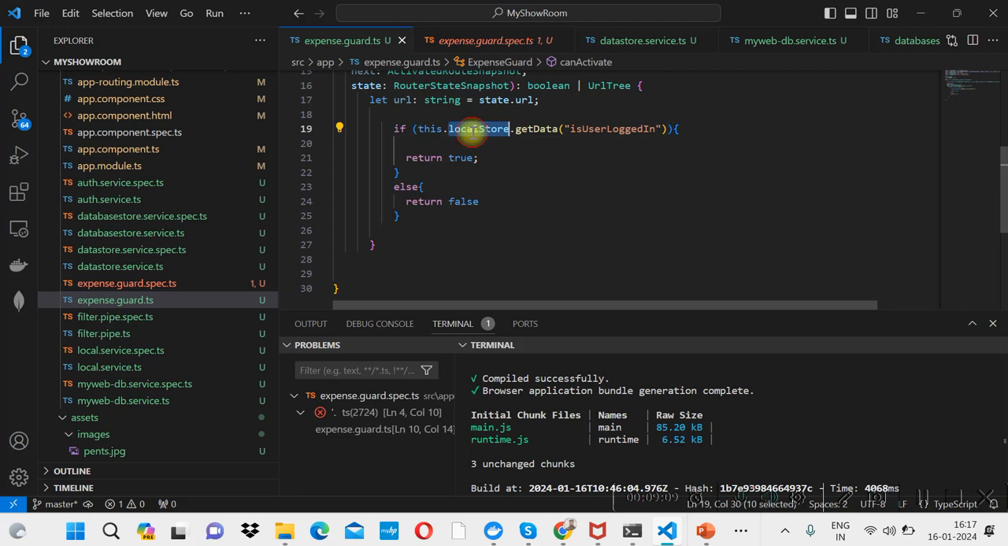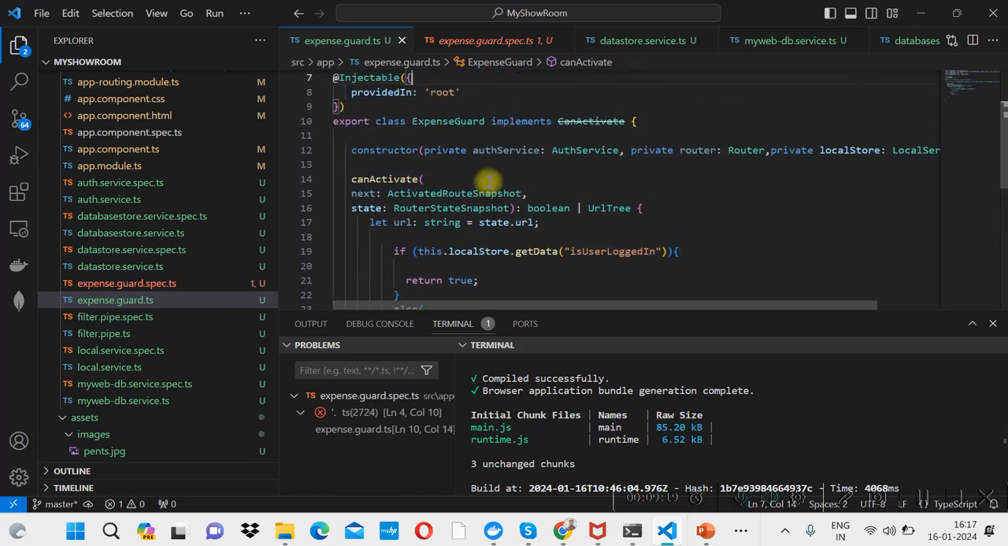In this case, this guard will check this.localStorage.get. It will check whether the user logged in is available or not. If it is available, then it will return true, otherwise it will return false. If it is true, then we will be able to activate that URL for our cart.